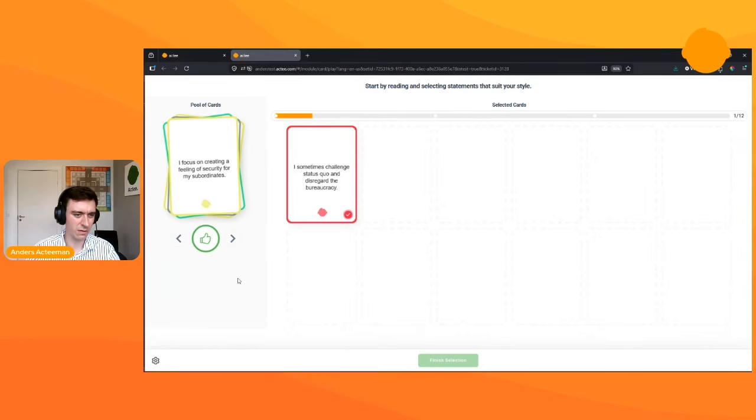I then click the next button, and now I can select from a different card. I focus on creating a feeling of security for my subordinates. Let's assume this is right, and I just hit the thumbs up again. And that's how the game works. So you fill out your 12 cards.